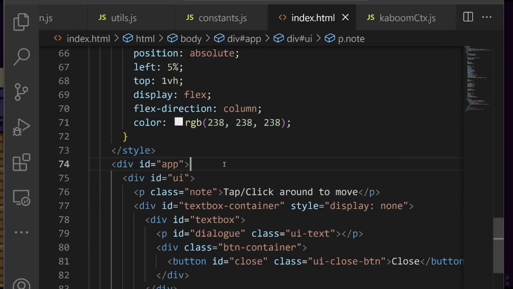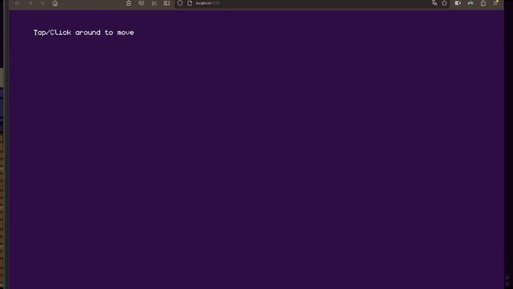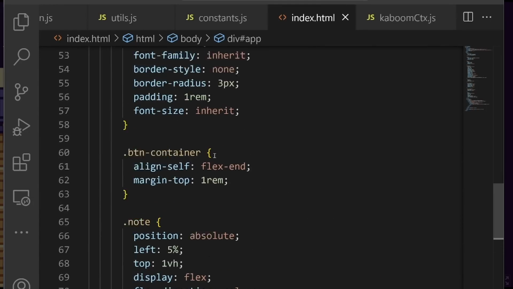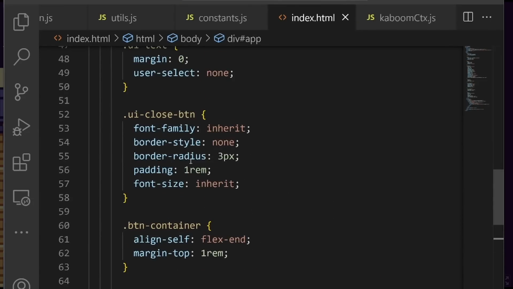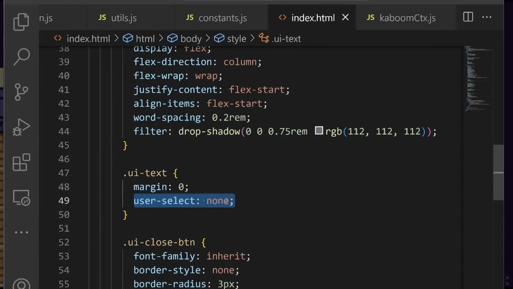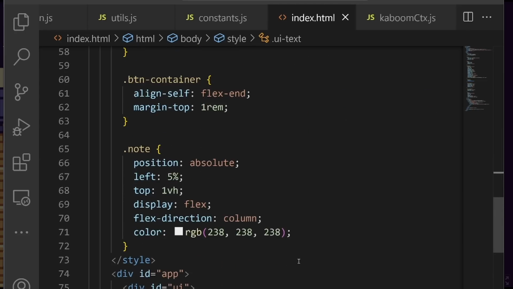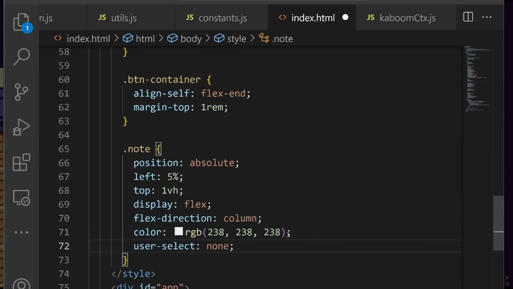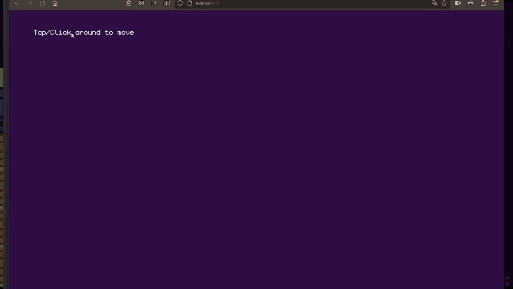If I save everything, look at the result, you can see that here you have tap, click around to move. Here it doesn't matter if you can select or not, but for the text box, we don't want you to be able to select the text. Actually, you know what? Let's also put it as user select none, just to make sure that it looks like a game. And that's it. If I now try to select, I cannot. You see.